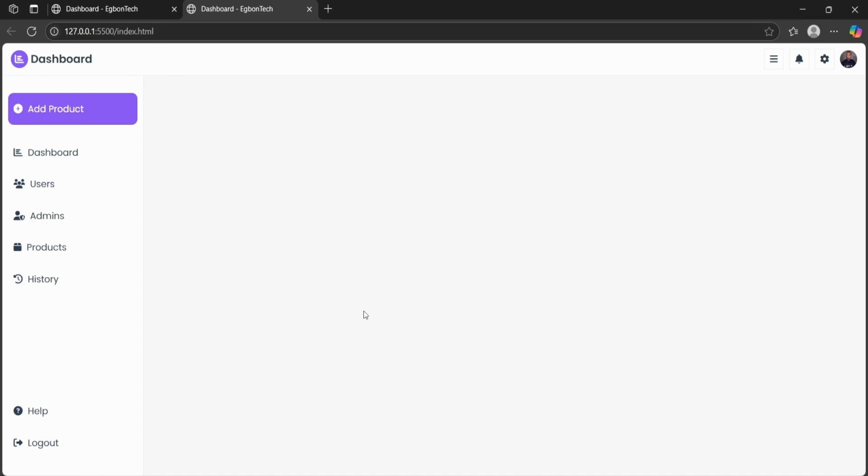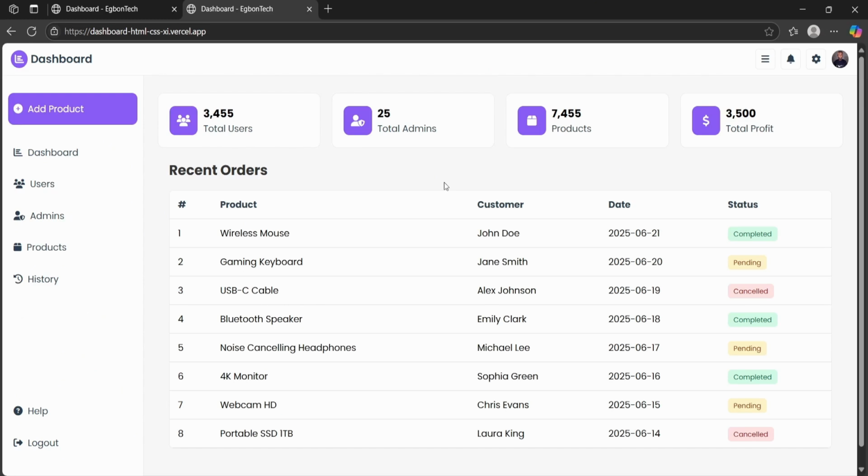And with that, we are actually done styling the sidebar. So next we're going to start working on the main contents. We're going to work on this stats container, then we're going to work on this table. First we're going to start with the stats container.